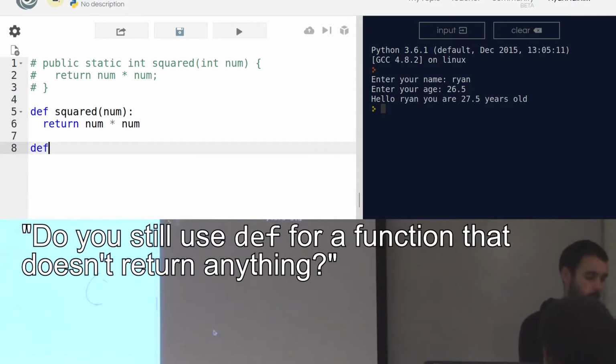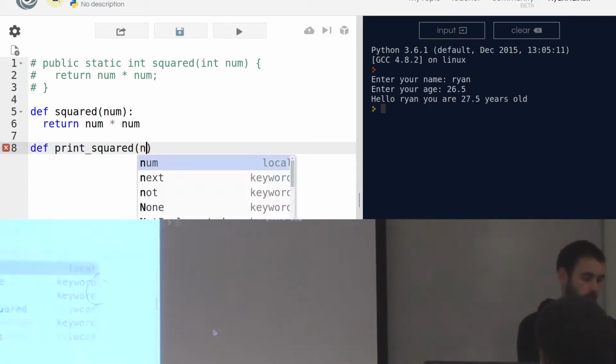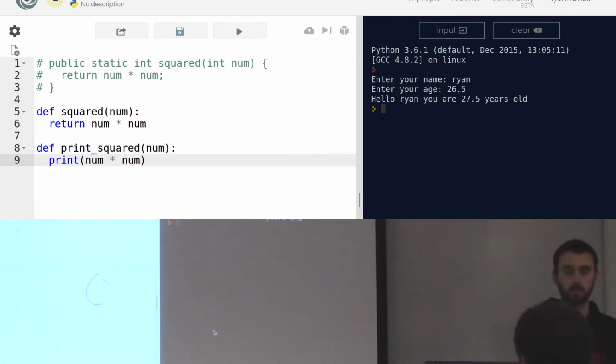Let's say we wanted to write a print squared function like this. You would still use def. So even if it doesn't return anything, it implicitly returns this thing called None, but if your function doesn't have a return explicitly, you still use def.